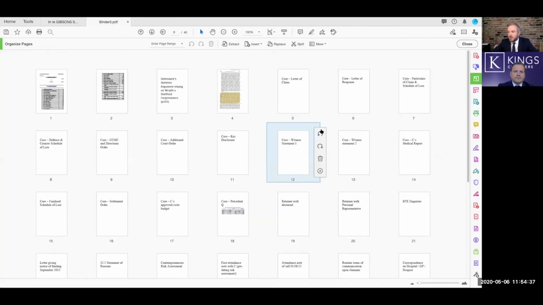What if you have put together a bundle and further documents have been found or sent to you that need to be included in that bundle? Well, again, there's a very easy method to do that, and it's this insert pages. So in this example, it might be that you needed to go back to an ATE insurer to obtain some further information. That's now been obtained, but you've already created your bundle.